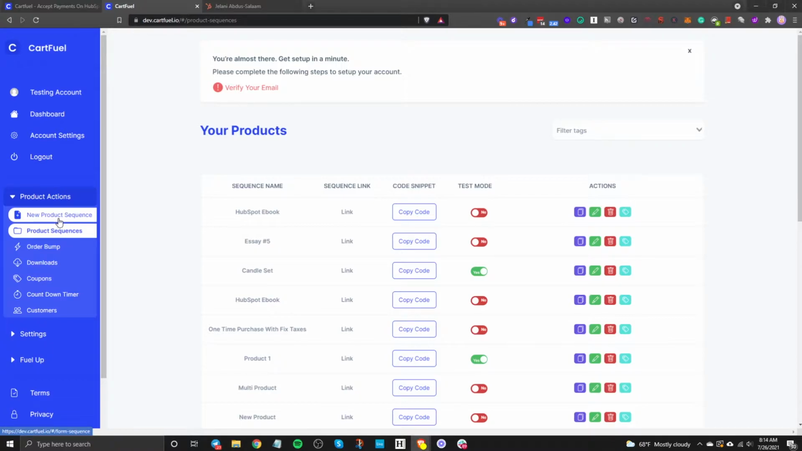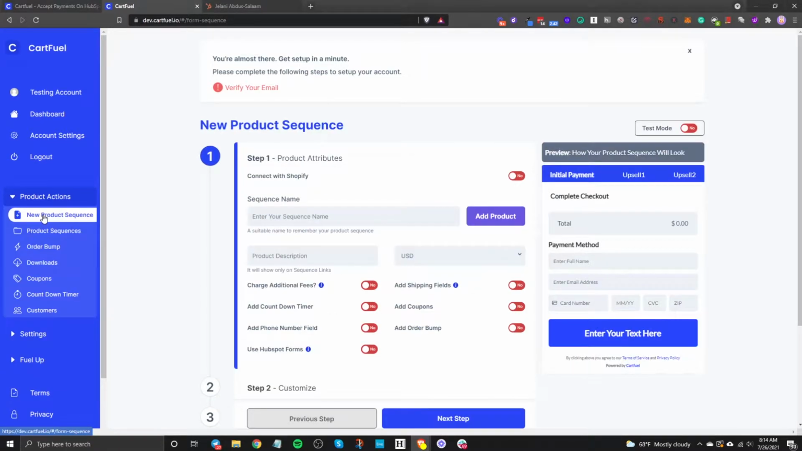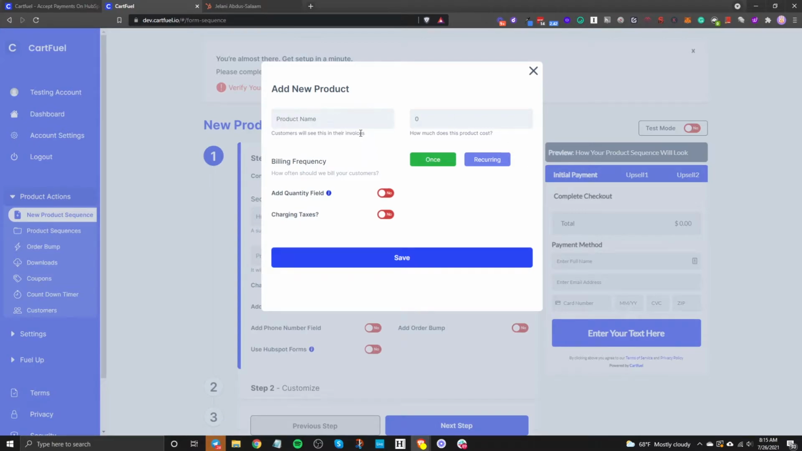So the first thing is you're going to click on new product sequence. You're going to give your sequence a name. So I'll just say HubSpot test. And then what you want to do is click on add product. Here you're going to be able to add products. You can add multiple products. So if you wanted to sell a product at one price or a product at another price, then you can do that. So let's just say that this is a HubSpot ebook, and let's say that this ebook is $5.